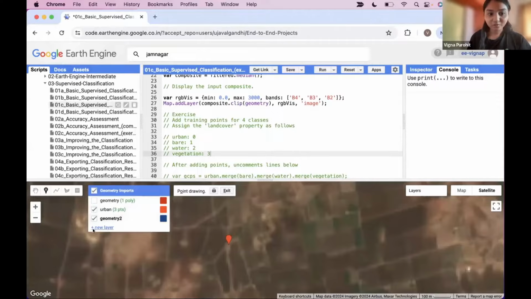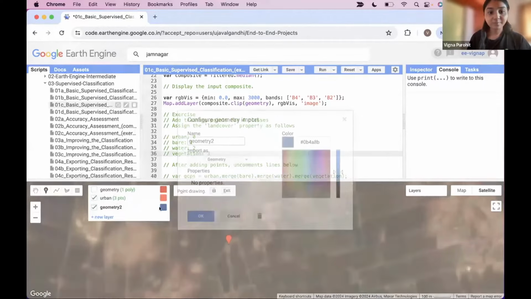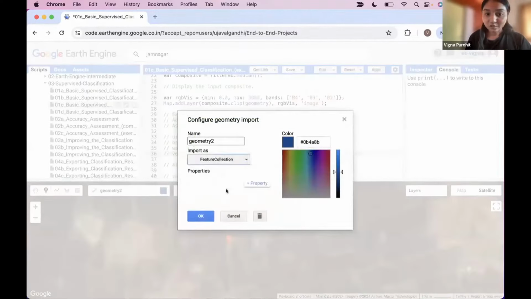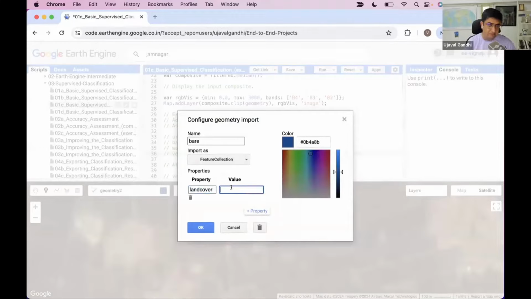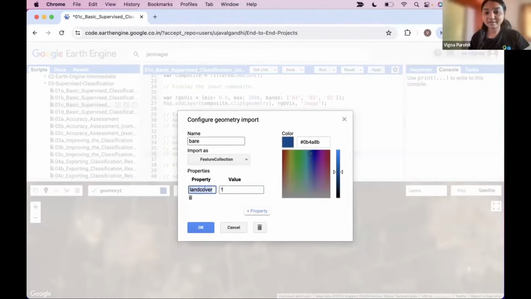Same way, you can just add a new layer here, geometry. Convert it to feature collection. This is where we are giving it a property named land cover. Remember, the property name has to be small case, exactly spelled as landcover, because that's what we are assuming in the rest of the code. This can be anything, but for the script that we are going to use, we are going to spell it exactly like this. So just keep it the same way so it works for you for the exercise here.